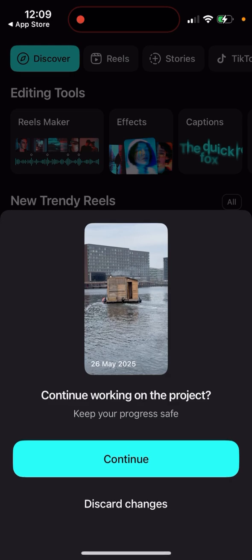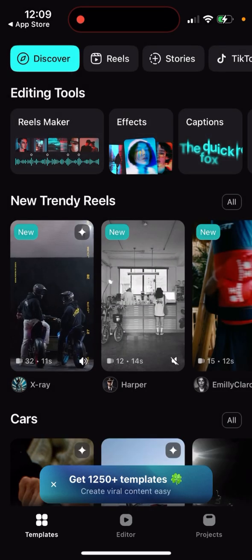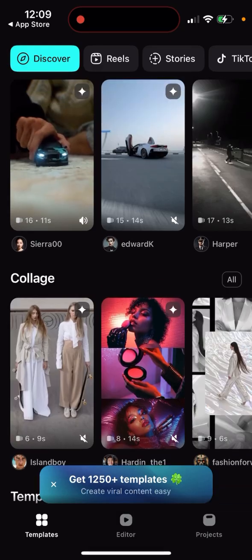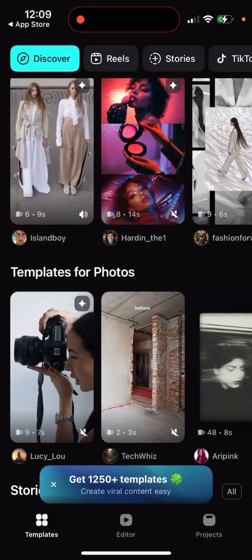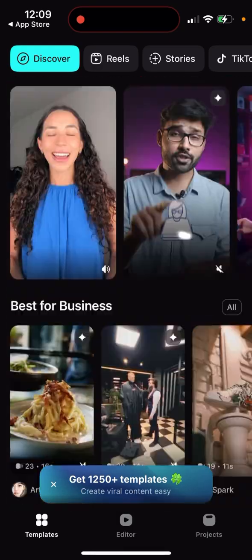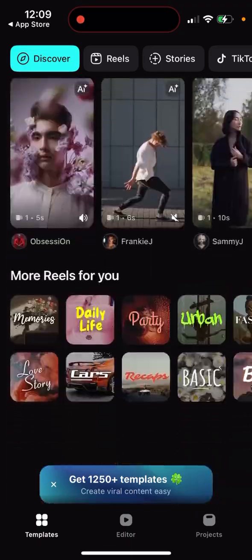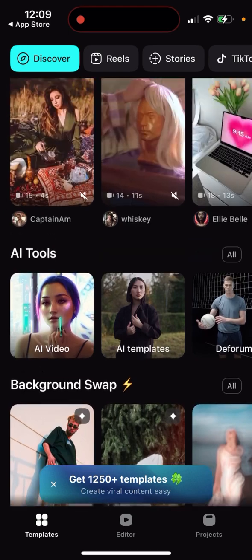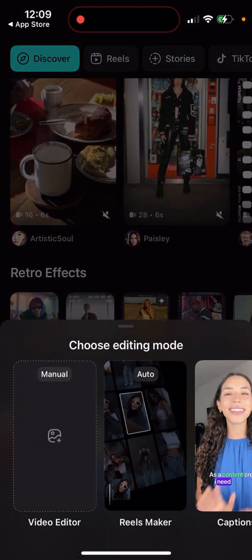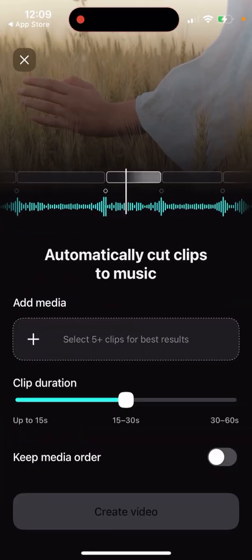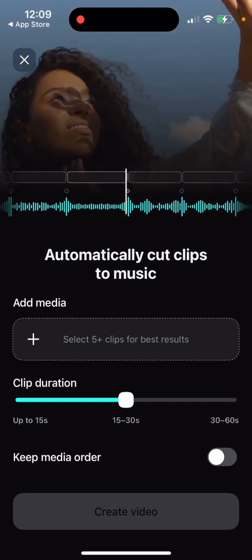So here's how it looks like. You just open it up and you just have a lot of templates for Reels, for TikTok, for stories, everything. You also have AI selfies. So you can create longer AI videos, shorter AI videos, kind of moving selfies. Then you can also just create AI selfies. So everything in one app.